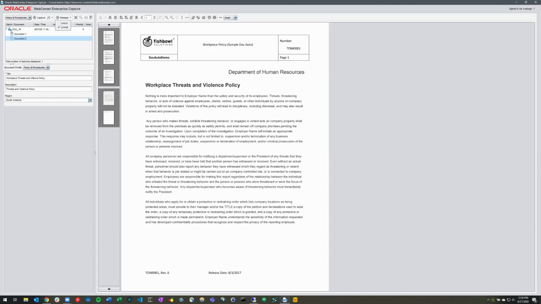If I needed to unlock this document and let another user enter this batch to key information that I didn't know or something of that nature, you can use this unlock feature and actually unlock the batch. That's a newer feature in 12C.